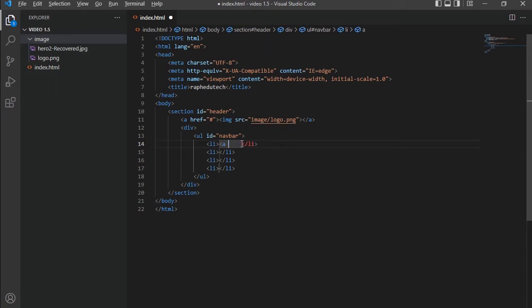What's wrong with my quote? href. href. What's going on with it? I don't know what's going on with my keyboard. I'm having some issues with my keyboard.